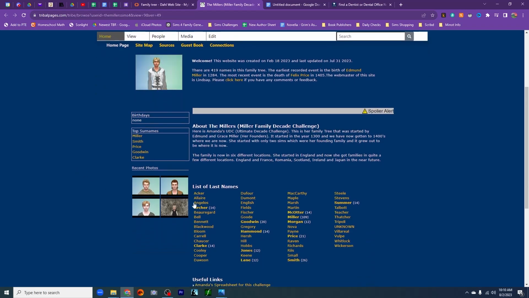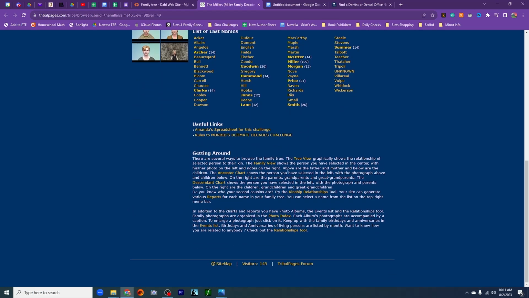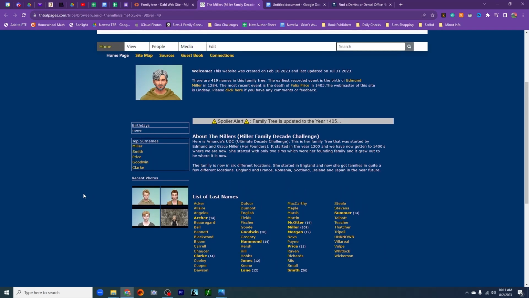Now you can search this tree and look at it in a lot of different ways. There's just a lot of cool things to do. She also has made a description about what it is and what we're doing, and she has all the locations where Miller family people live. At the bottom she has a link to my spreadsheet and Morbid's rules for the decade challenge that we're doing. And then this thing just tells you how you can use this tree.